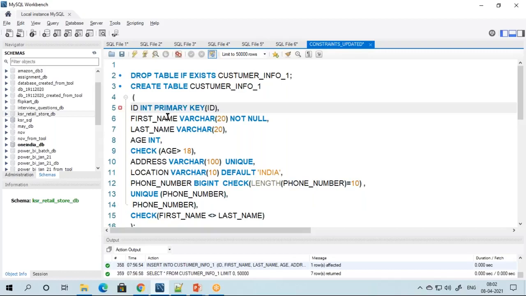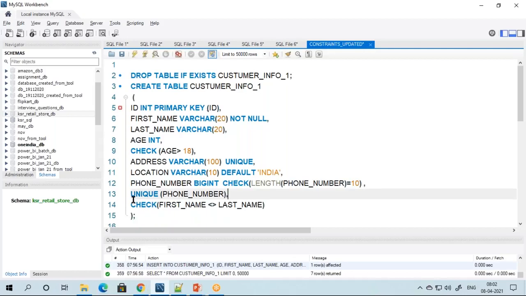Now, primary key should always be a numeric field? No, nothing like that. It can be a character field, it can be anything. Yeah. Thank you.